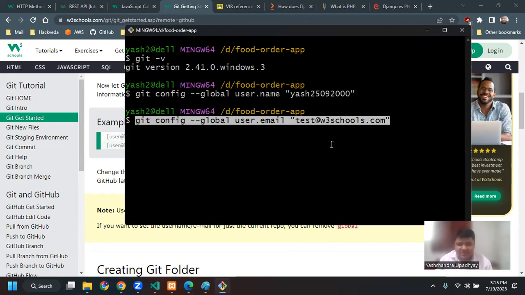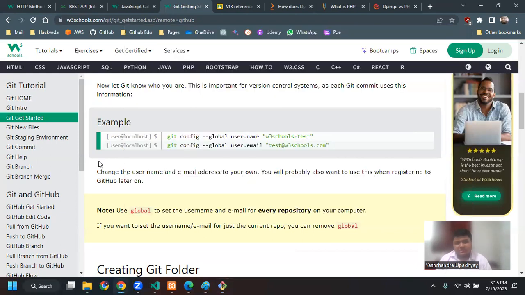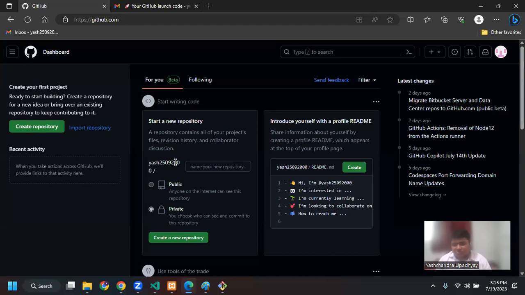Shift insert will paste it instead of Control Shift V or Control V, we have Shift Insert in the GitHub. And here I will give the email that I used to register GitHub.com. Okay, sorry, gmail.com. Now, what I can do is, if I go here, there is a really simple way to do this.